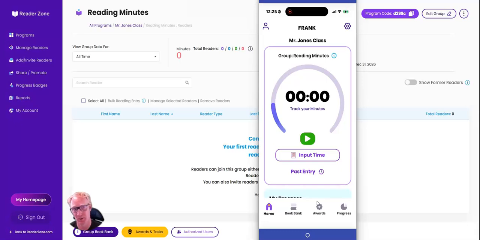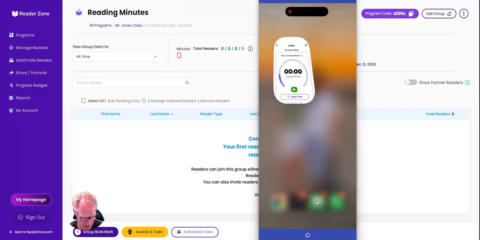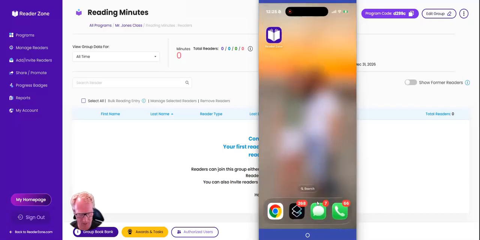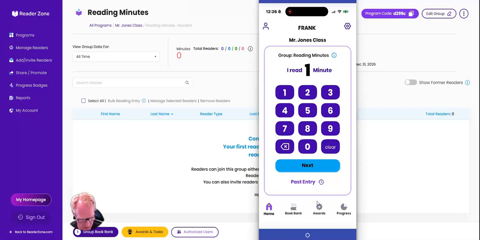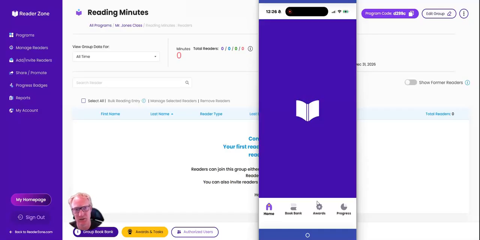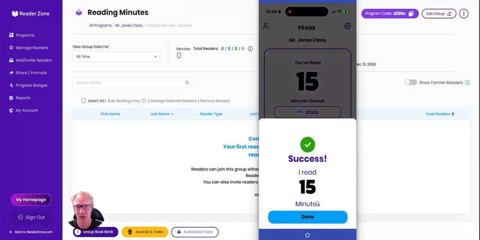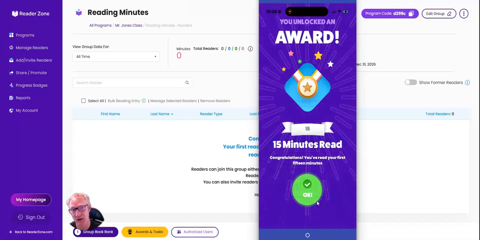Now this is where it becomes really easy for families. If I close the app here, you'll see what happens when I go to open the ReaderZone mobile app and make a reading entry. I'll click ReaderZone. If I read 15 minutes today, I click 15. Next, and my reading entry is done. Much easier than finding a pen, marking a chart, and having a sheet of paper go back and forth.